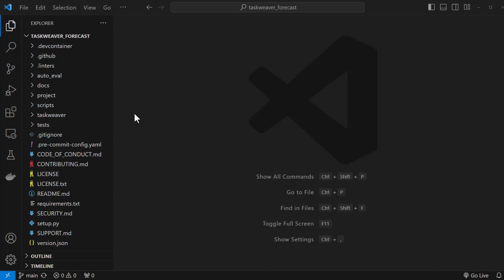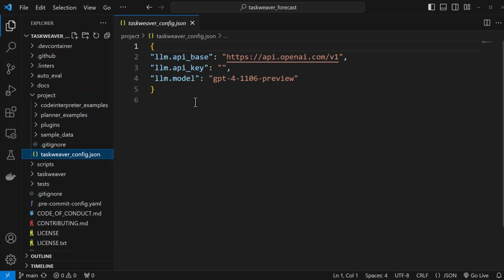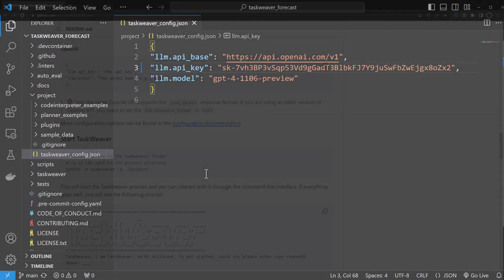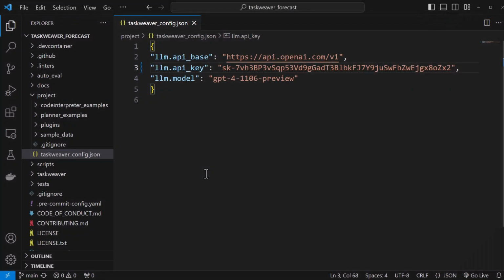In Visual Studio Code, the first step is to navigate to the project folder and open TaskWeaver config.json. Here we can add our OpenAI API key. I will revoke this key before uploading the video, so use your own key. We use the latest OpenAI LLM as only the latest OpenAI API supports the JSON object response format. If you are using an older version of the OpenAI API, you need to do some more configuration and set the LLM response format to null. When we are done with the configuration, we close the config file.